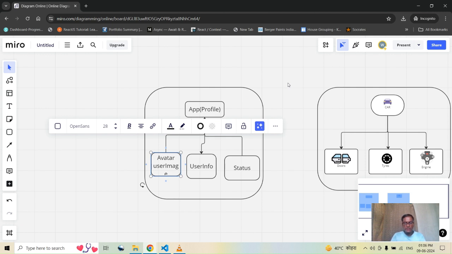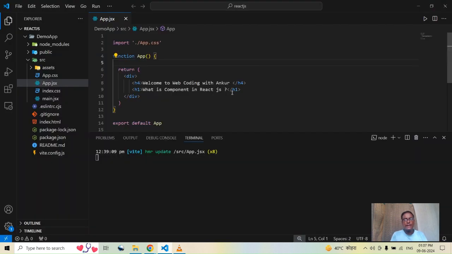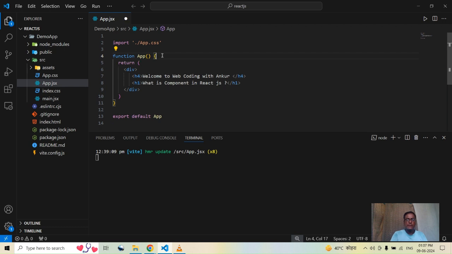In my video, in my practical example, I am going to show how components work in React.js. So let's get started. Here you can see my window, what is a component in React.js. I've already told how many types of components are available. Now for the practical example, I'm going to show you how a React component works in React.js. Here we have an application.